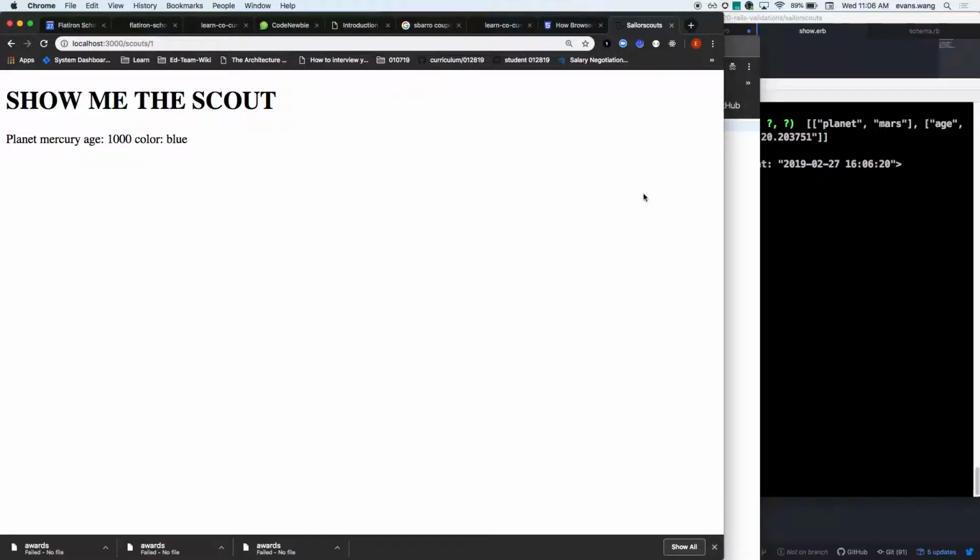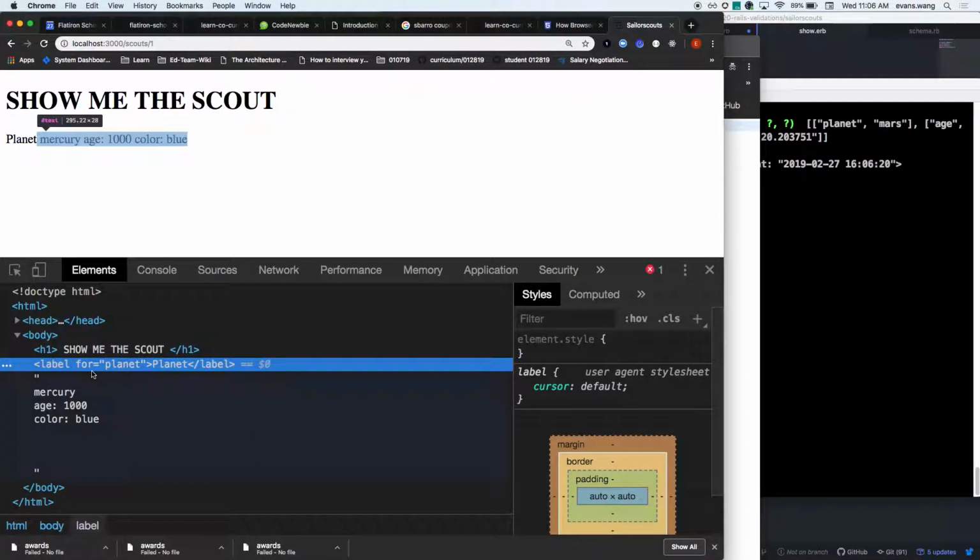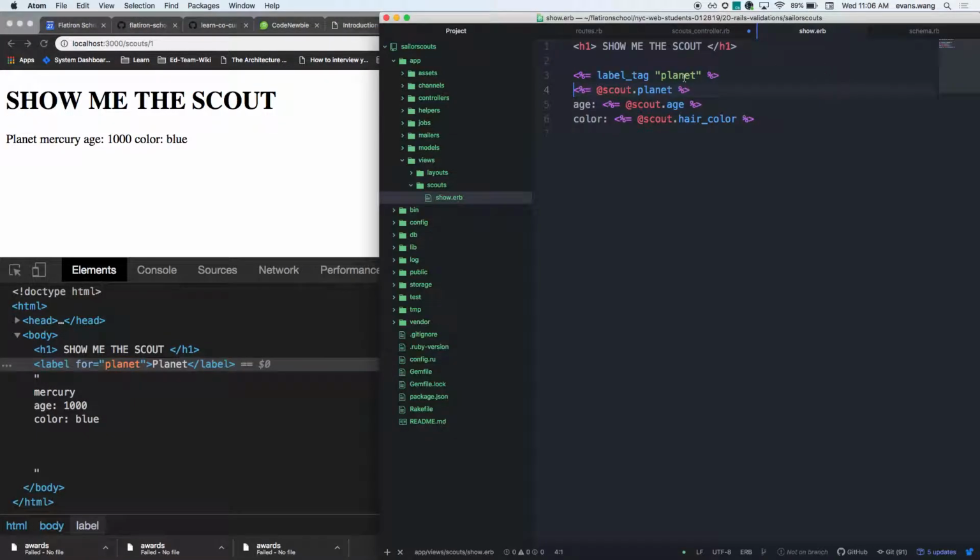All right. So if we look at the label tag, we see it was in fact a label for planet, as indicated as such. Are there any questions on the label tag? Awesome. Great. Please don't do this, right? You want to make these labels for everything. Let's just do it. Age. Hair color.